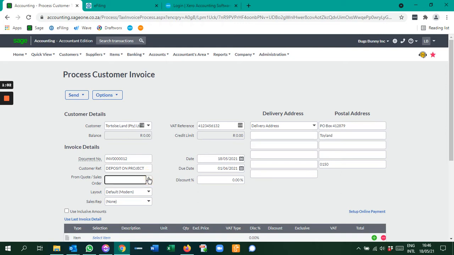If we have a quote, we can actually have a drop down and look up the quote number and link it to the quote. Then the VAT number will automatically be in there. You're going to choose your date and when the deposit is due. You can make this shorter, you can make it longer.